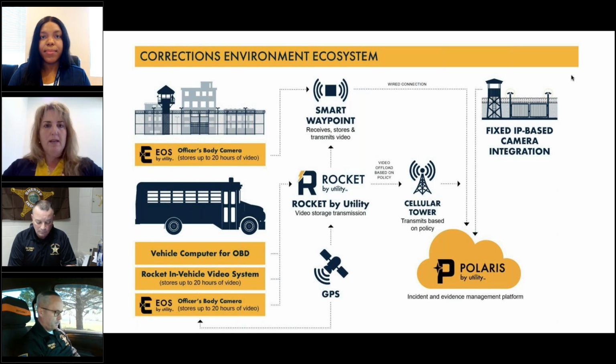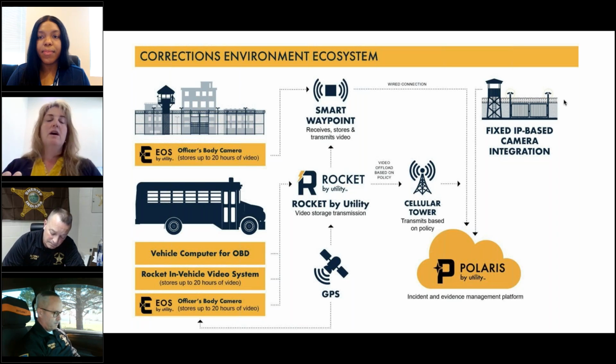So when wearing one of our body cameras, should an officer find themselves in the prone position, or say they're in a scuffle and they get knocked down or something even worse, if they stay in that prone position for a certain amount of time, then the officer down alert will sound off of their body camera and tell them that that alert is about to be sent to command staff through Polaris to notify the corrections facility system-wide that there is an officer down.